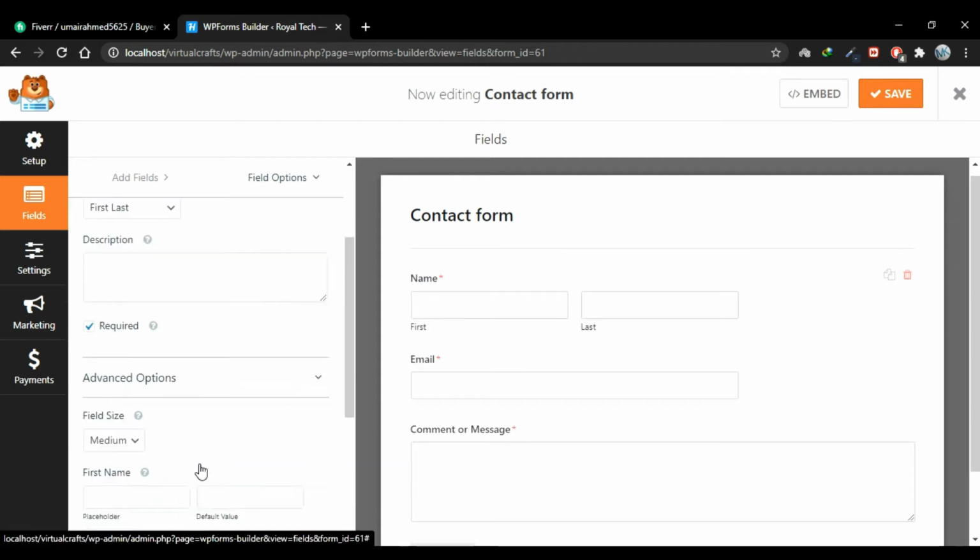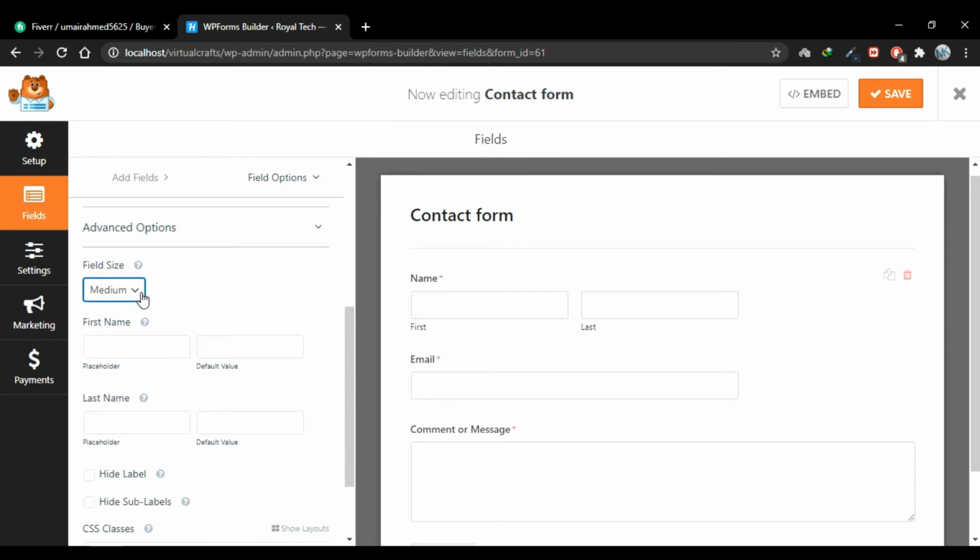Go to advanced options and change the field size to large to make these two fields the same width. Okay, you can add a placeholder too to let your users know what exactly is required. We'll also put a placeholder in the last name field.